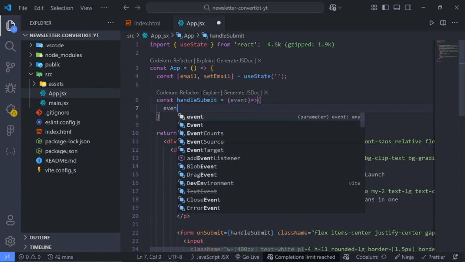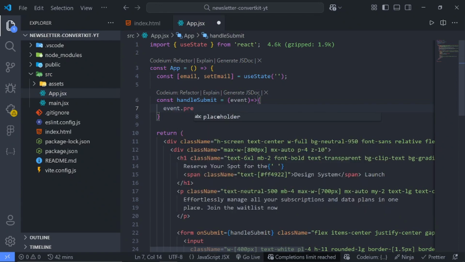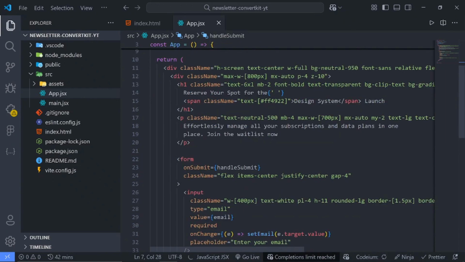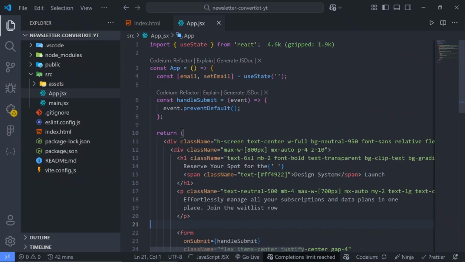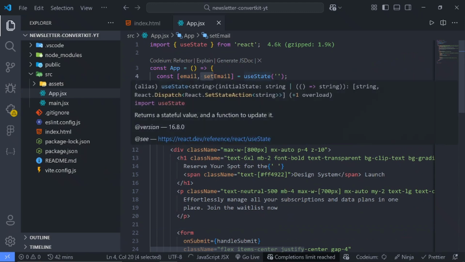I can say event.preventDefault. All right, so now if we try and add an email and click on join waitlist, you can see the page is no longer refreshing. So now we are able to store that email in state.